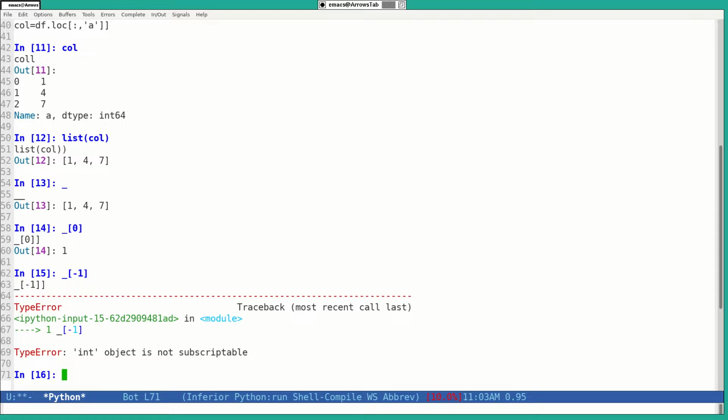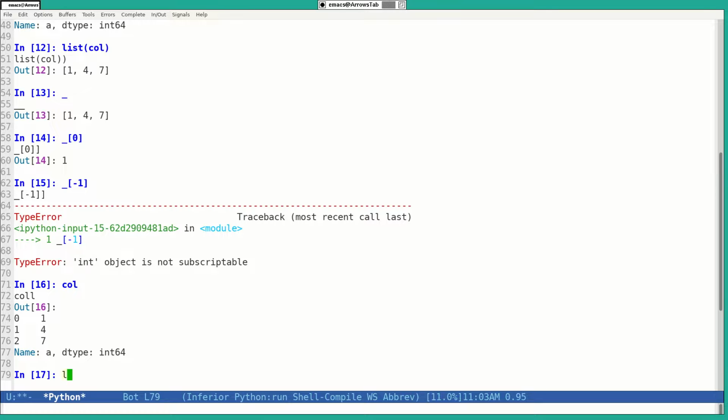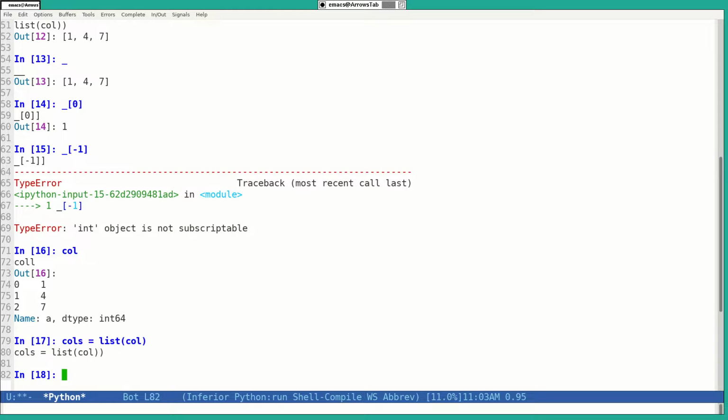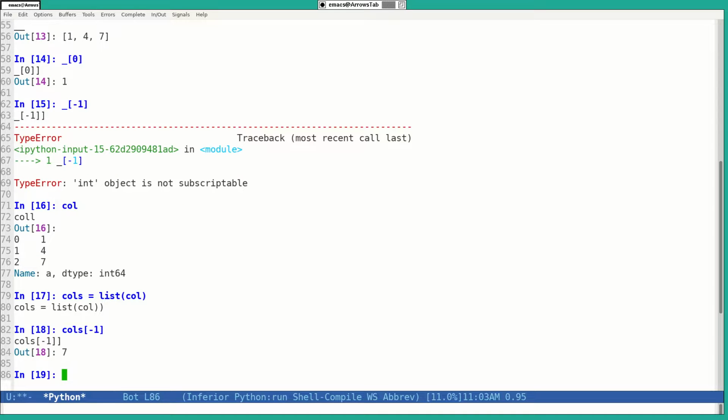Forget it, anyway, let me do it again. I define a variable first, column, and then that's the last element. Good. So I can find the first and the seventh of the column list out from this data frame. Okay.